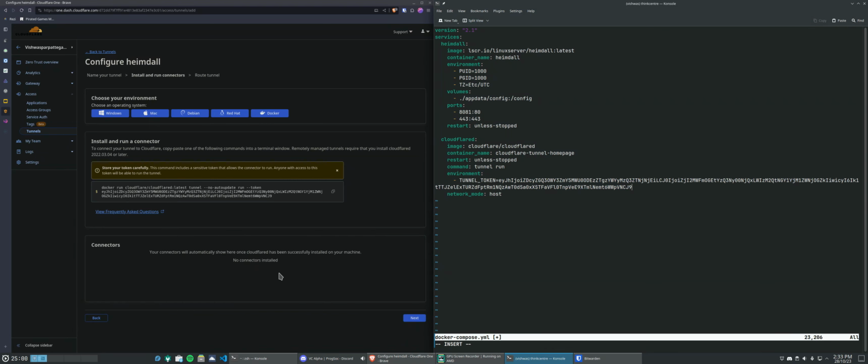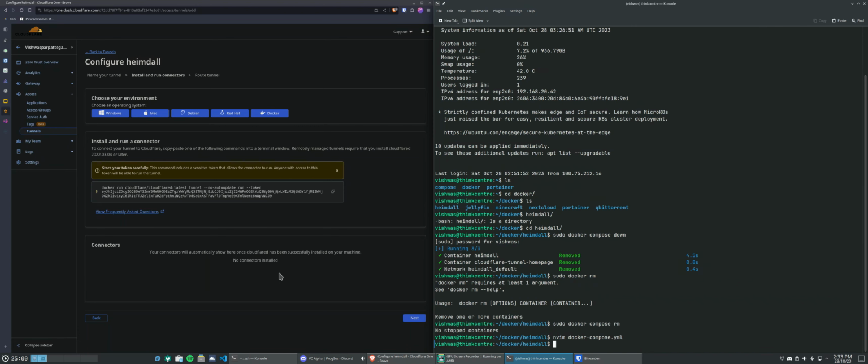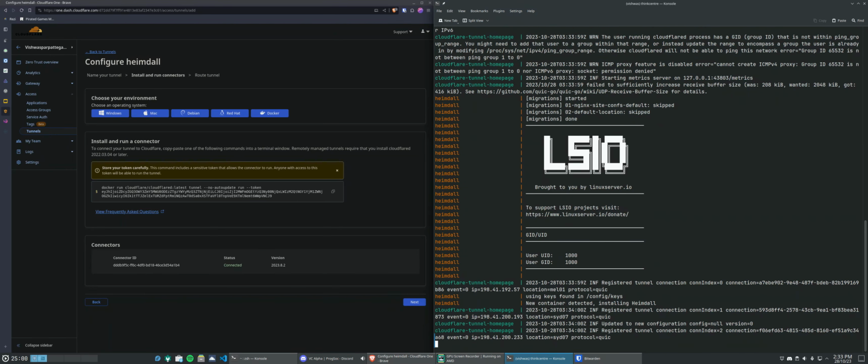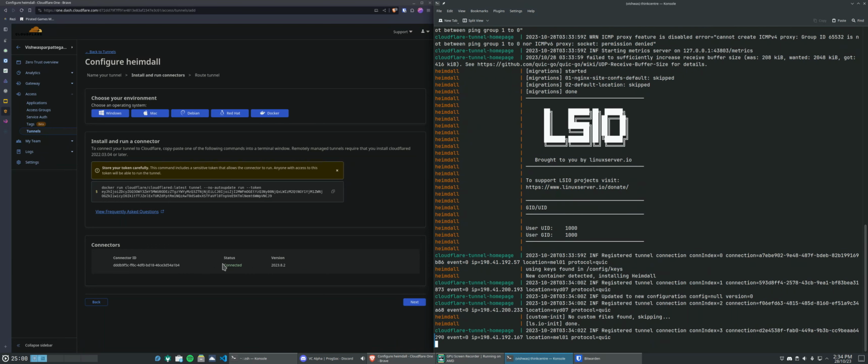Okay. That should be it. So every time you view the token, it makes a new one. Yeah, every time you try to set up a token, it's burned or whatever. You can only use it once. So now if I... yeah, there we go. It's connected to the connector. You can see it registered a connection to Cloudflare, and it's using Sydney, Melbourne. Okay.